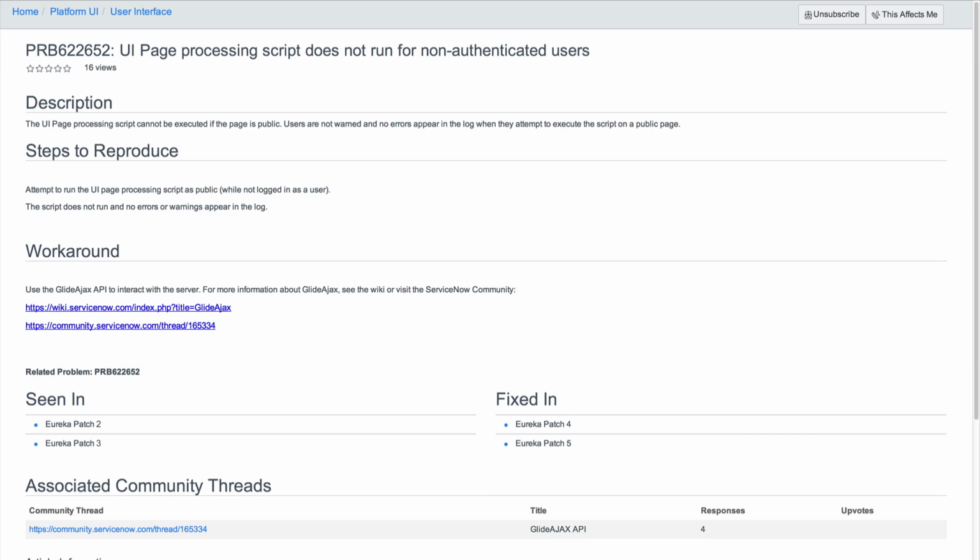Using the new features of the Known Error database, Joe is able to subscribe to the latest information about a known error, report that an instance is affected, and view any discussion about the issue in the ServiceNow community.